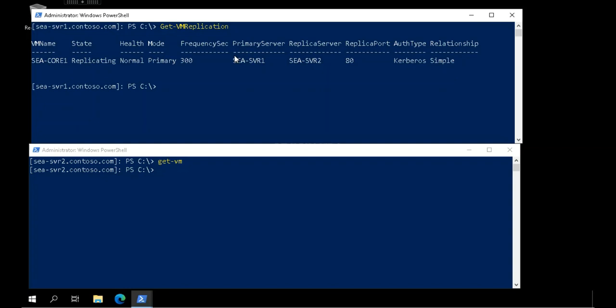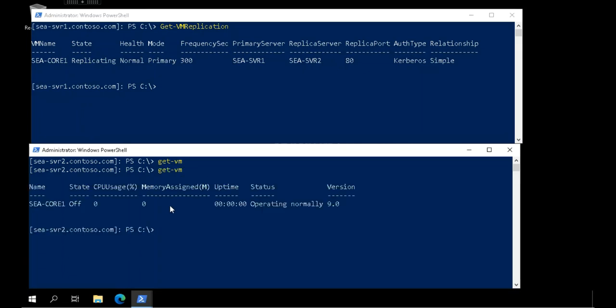Now that the state is set to replicating, I can perform a failover. So I go to the command prompt associated with SEA SVR2. I do a Get-VM and I can see now that SEA Core 1 is now present on this server because it is now the replicated copy from SVR1.